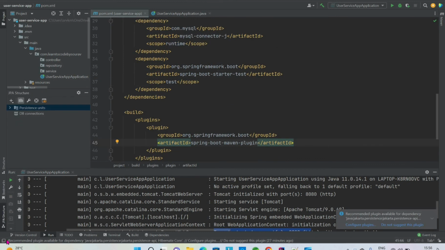This is it, guys. In this video, we have created a Spring Boot project, imported that project into the IDE and created a package structure. In the next video, we will create a full-fledged working API and we'll test that API with Postman.